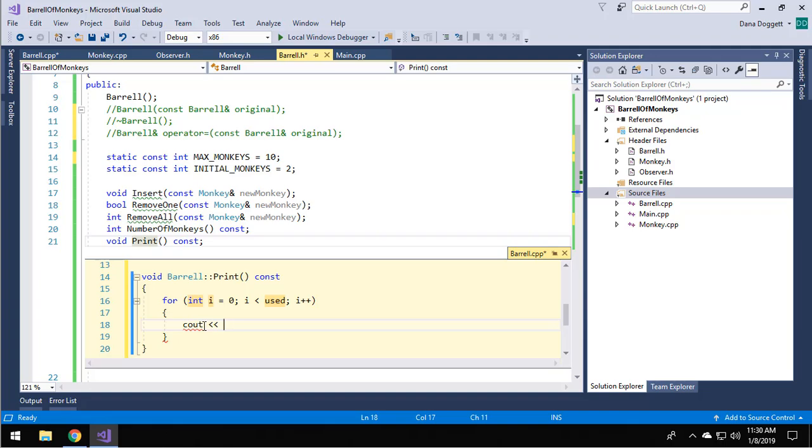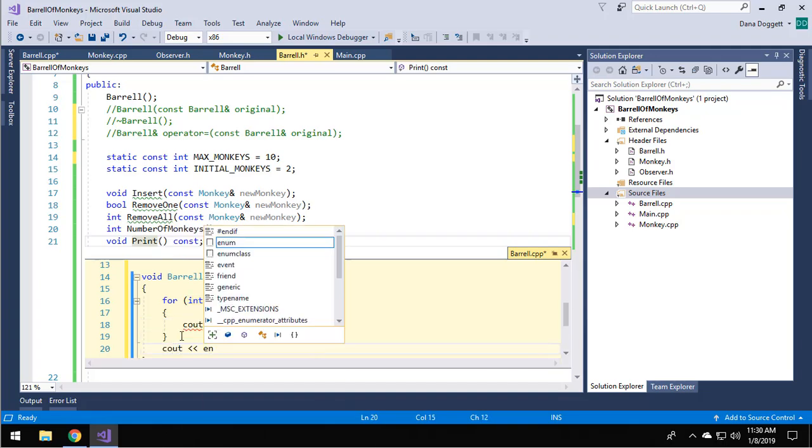This is going to be my array, which I think is data, and which monkey, sub i, dot weight. And then I also want to probably add to the end of that a comma and maybe a space. And when I'm done going through the whole loop, I'm going to have to just do another cout, an endl.